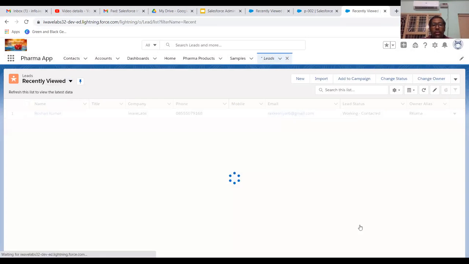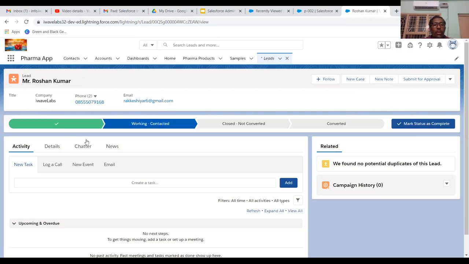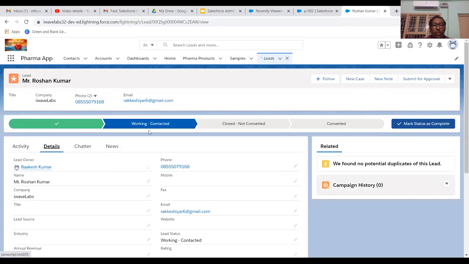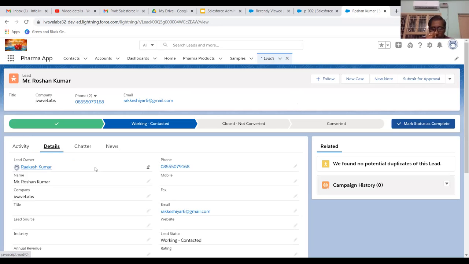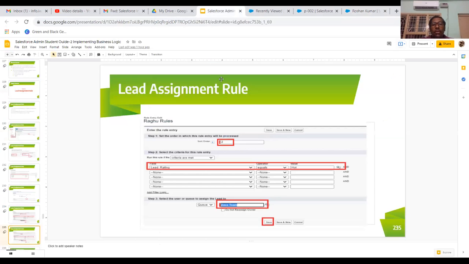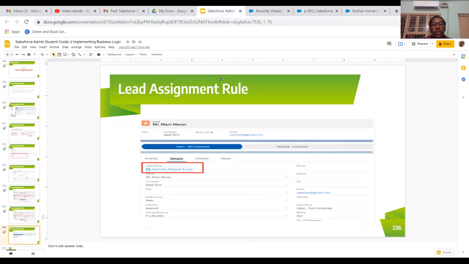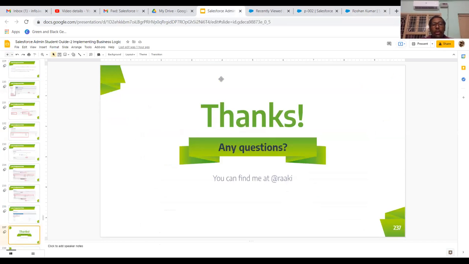Now go to lead. Go to Roshan Kumar. Now go to detail page. Now who is going to be the owner again? Whatever I do, the lead owner is going to be Rakesh Kumar. Here as of now we could not create with the queue because it's not showing queue here. So this is how we're going to create the lead assignment rule. Got it? So now I'll go back to the slides. So this is all about creating a lead assignment tool.